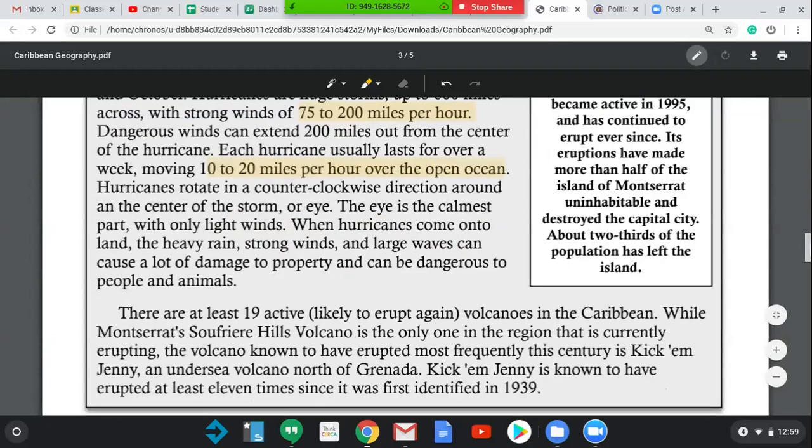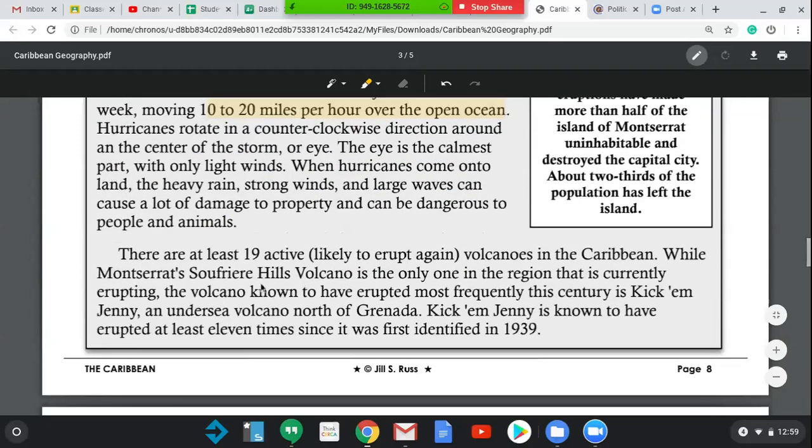So let's go down to the bottom paragraph here. There are at least 19 active, likely to erupt again, volcanoes in the Caribbean. While Montserrat's Soufriere Hills volcano is the only one in the region that is currently erupting, the volcano known to have erupted most frequently this century is Kikumjeni, an undersea volcano north of Grenada. Kikumjeni is known to have erupted at least 11 times since it was first identified in 1939.